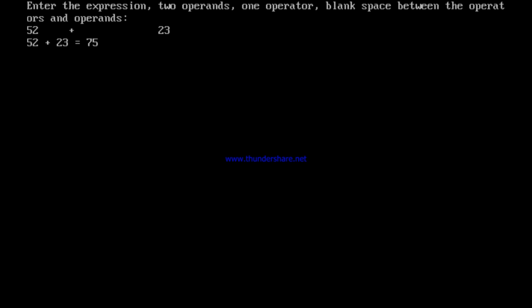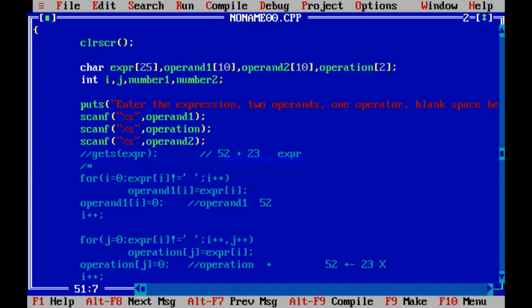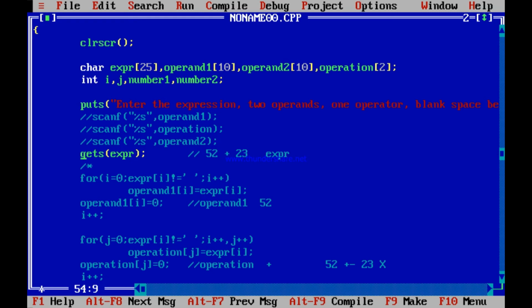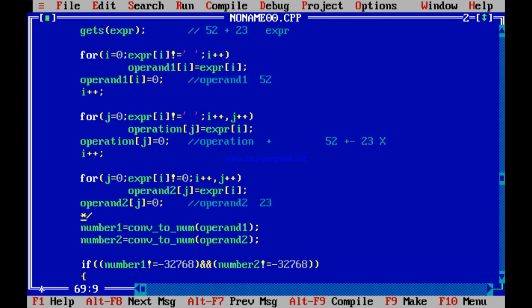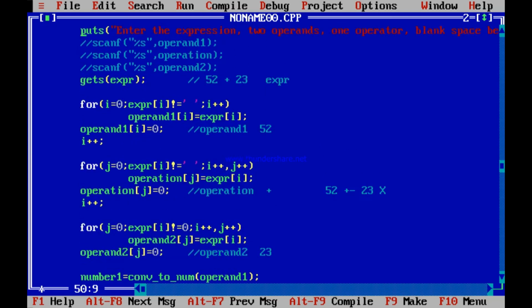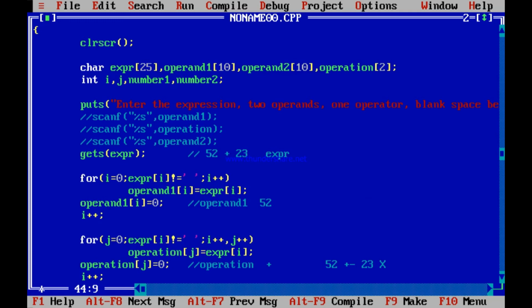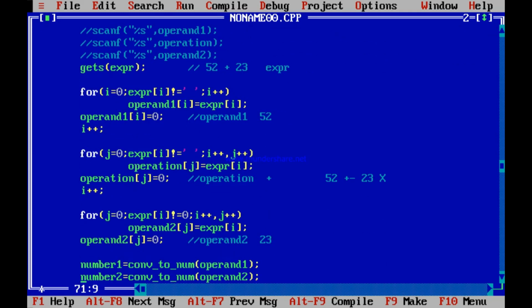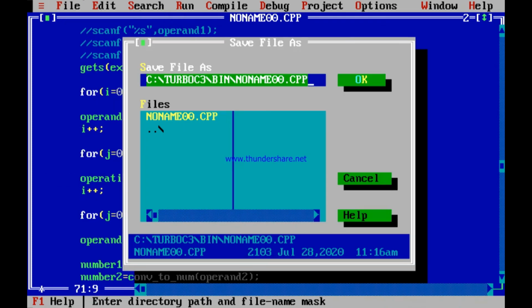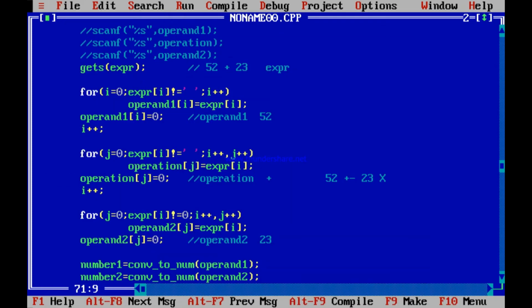If you have to do it again by gets, say I get rid of the scanfs again, then again the gets will be needed, and this whole thing will be needed again. See this, I get back to gets, and then the manual conversion through your own written program. If you get back, then 52 plus 23 with blank spaces will not work. It will just not work. Let me save it and run it. See, it will not work.